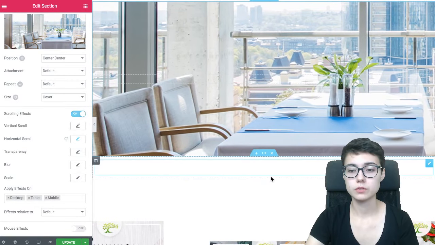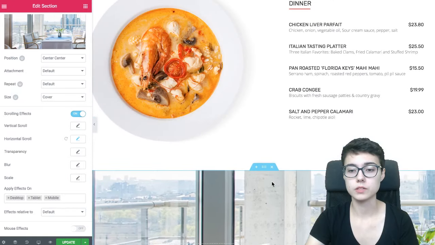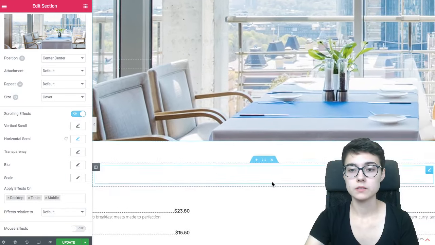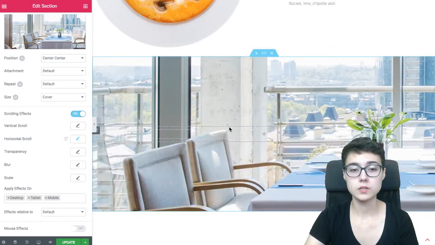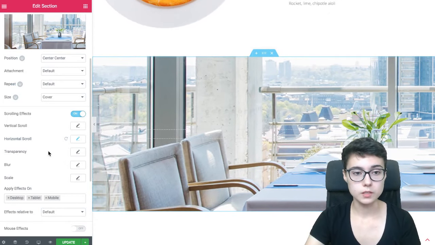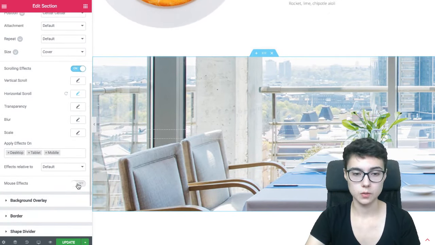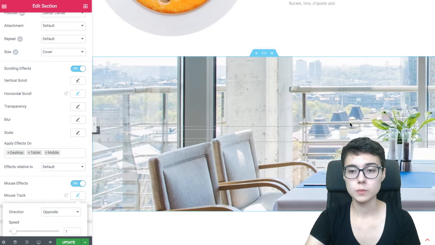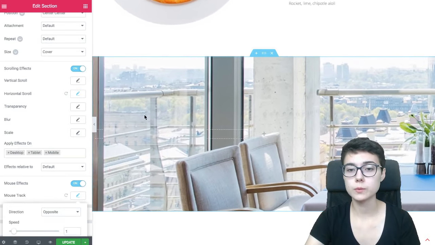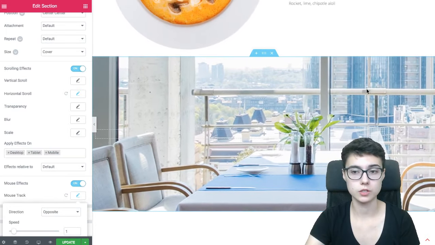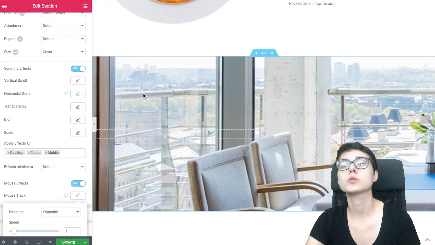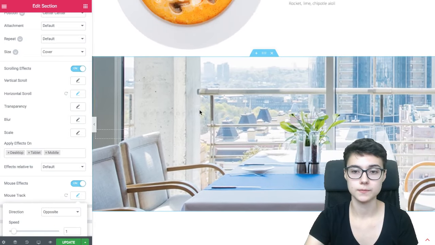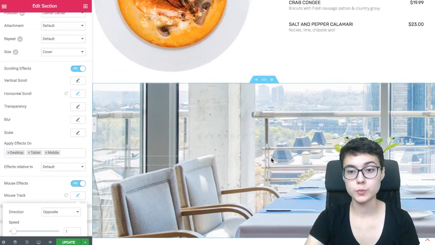Okay, maybe we should simply delete this section so it doesn't really distract us. Alright. So this is the horizontal scroll. And what we could also do here is to enable the motion effects and enable the mouse track, which is going to mean that as you move your mouse across this section, the background image is going to react to movement of your cursor, which is a pretty nice feature.